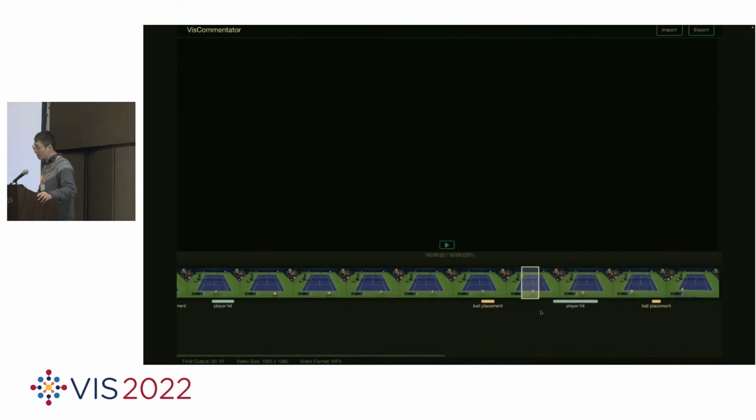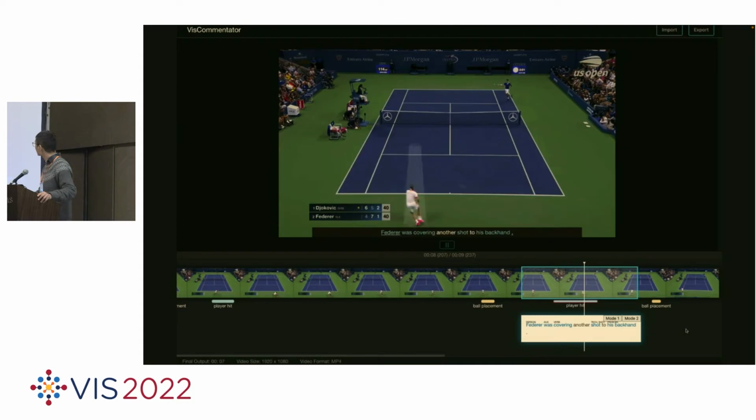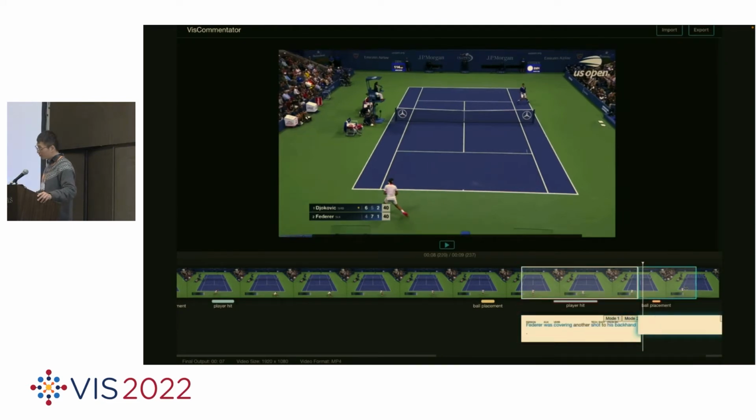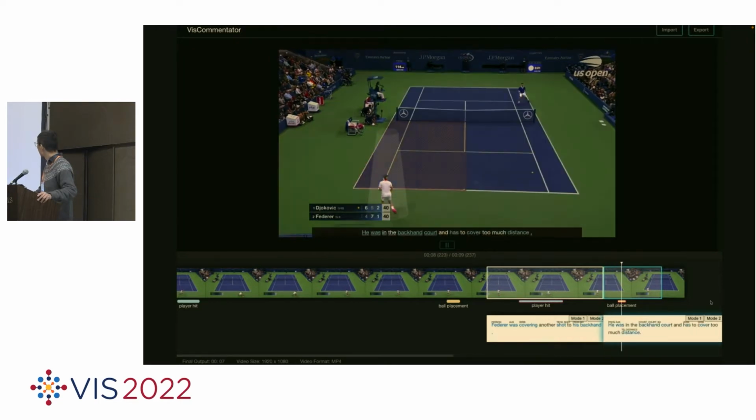Users can comment on multiple periods of the video to create more complex augmentations. For example, the user first comments that Federer was covering another shot to his backhand. Then the user comments on the following event that he was in the backhand court and has to cover too much distance.